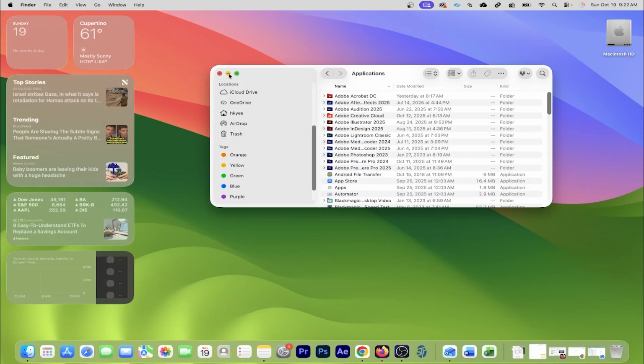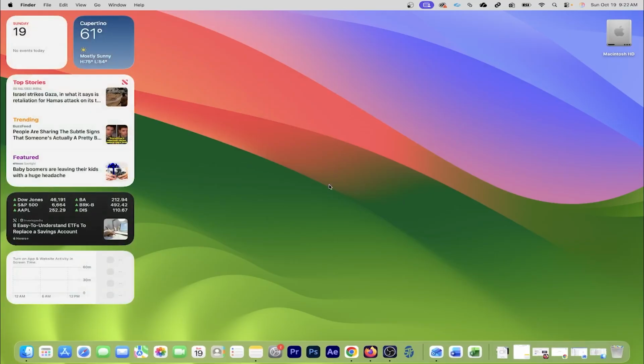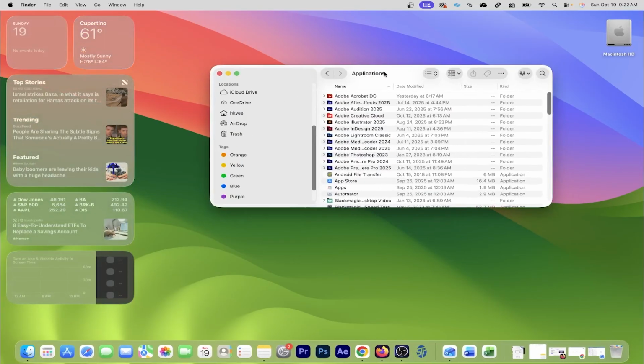Okay, so now that the transparency is gone, here's an additional tip. Notice when I minimize the Finder, the widgets go full color. And then they go gray when I bring the window back up.